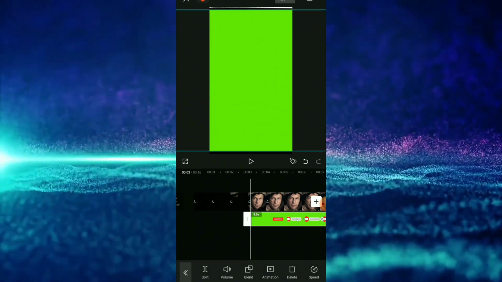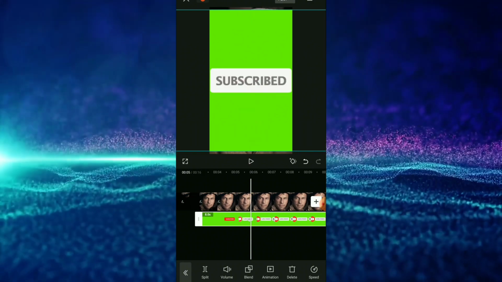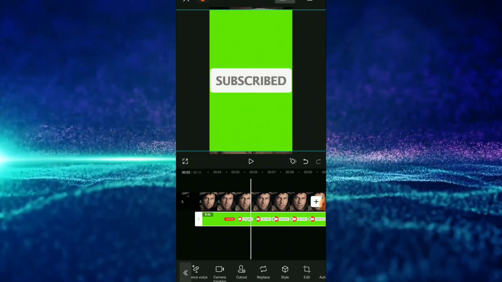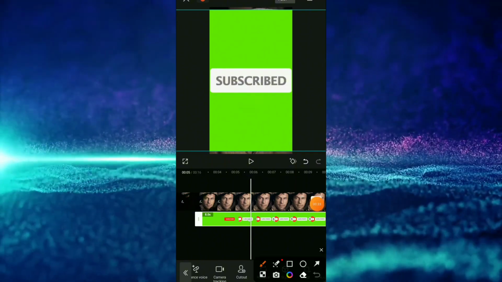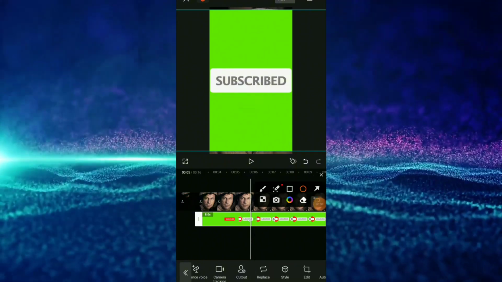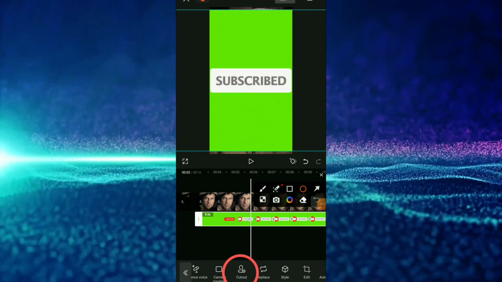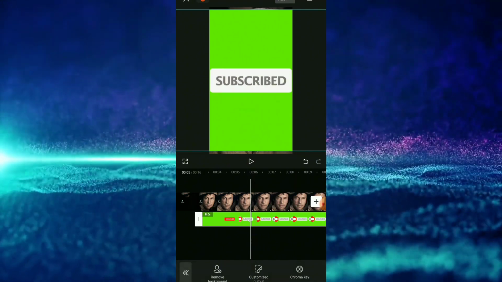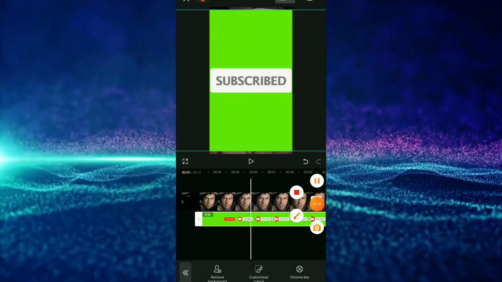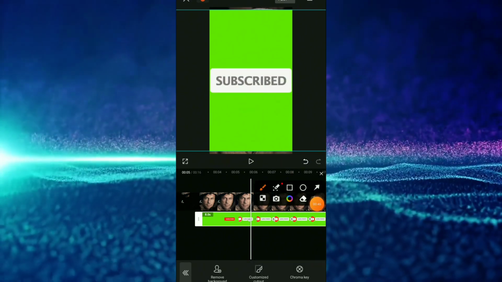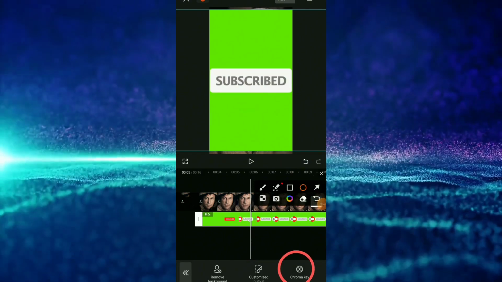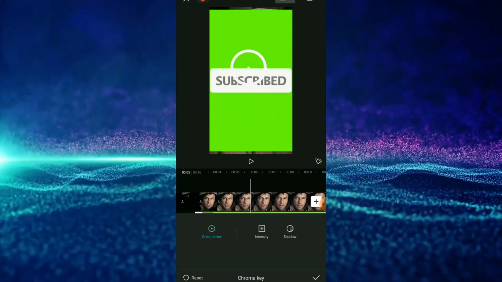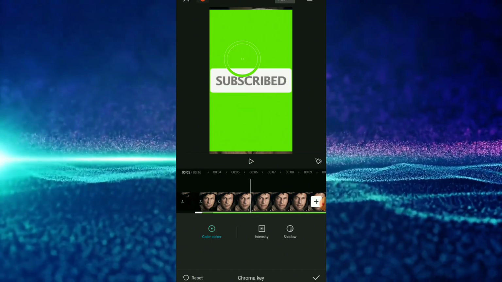You can see here, for example. Here, you have to adjust it. Click on the cutout button. Click on Chroma key. From here you have to bring the Chroma key over your green color.